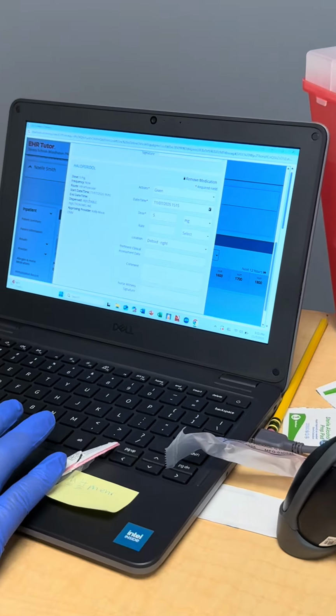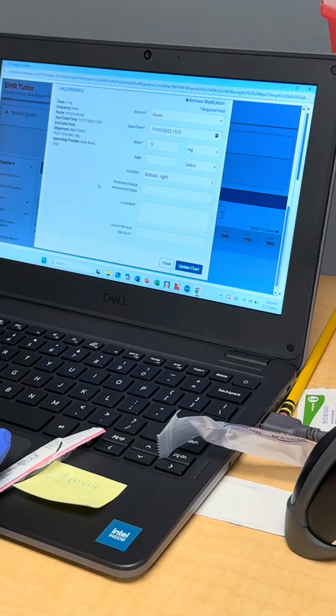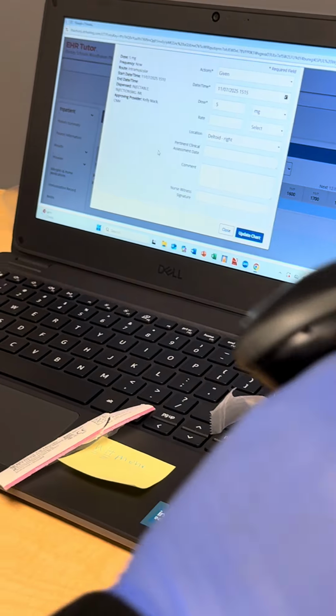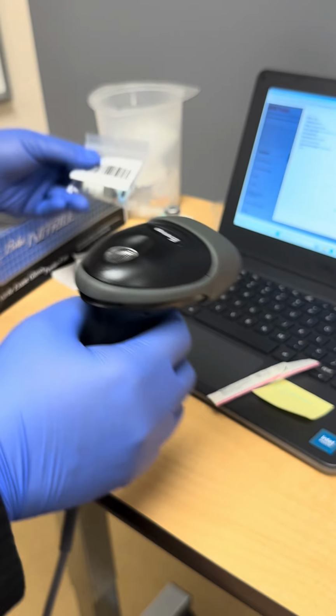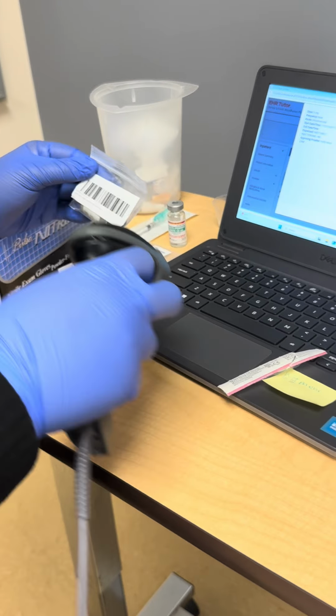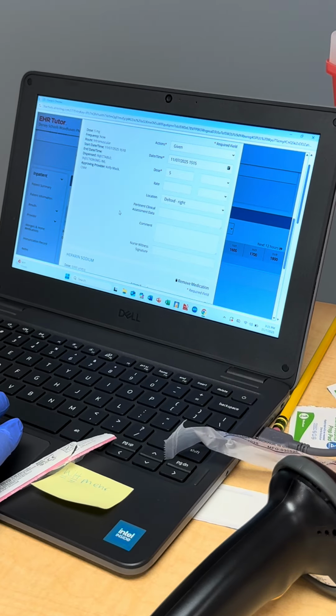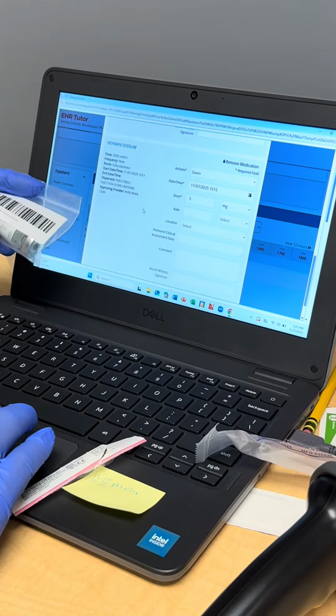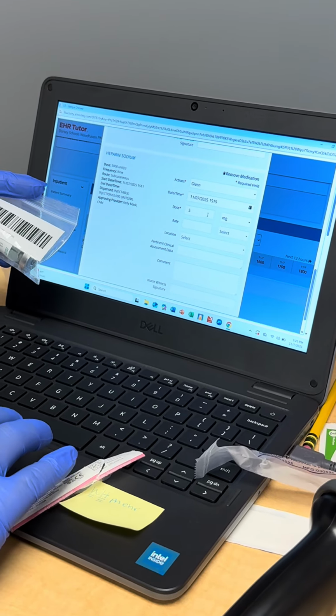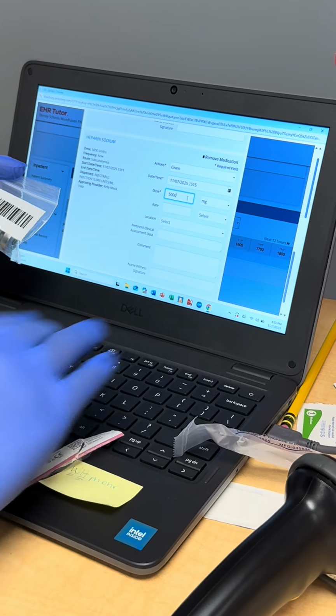So we're done with the haloperidol. We gave the 5 milligrams. We're gonna move to the next, which is going to be our heparin. So we scan the heparin, the dose is 5,000 units, so you want to type in 5,000 here.